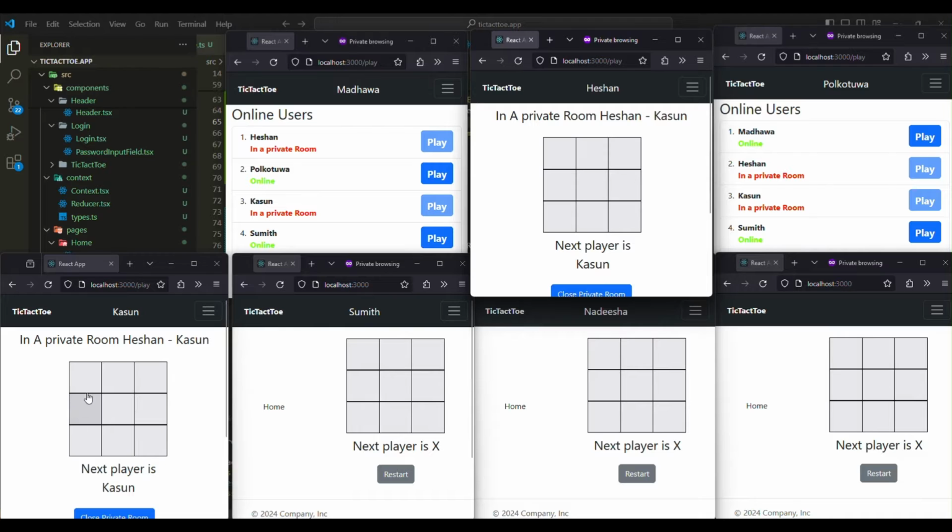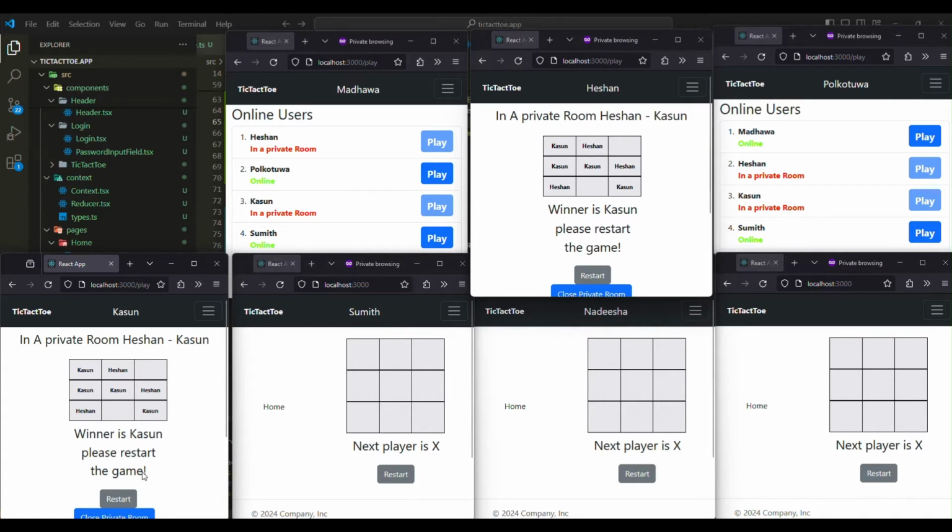Let me quickly explain again what the final outcome looks like. I have already explained the outcome of the series in the introduction video. If you're new to this series, please watch that video to get a simple idea. Any user can register for the game and log in. Then, logged-in users can see other online users and play in a private room. This is what we're going to implement as our final outcome of the series.